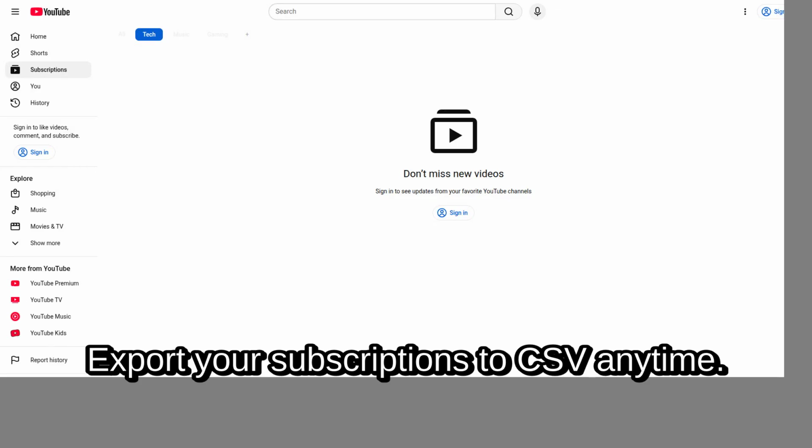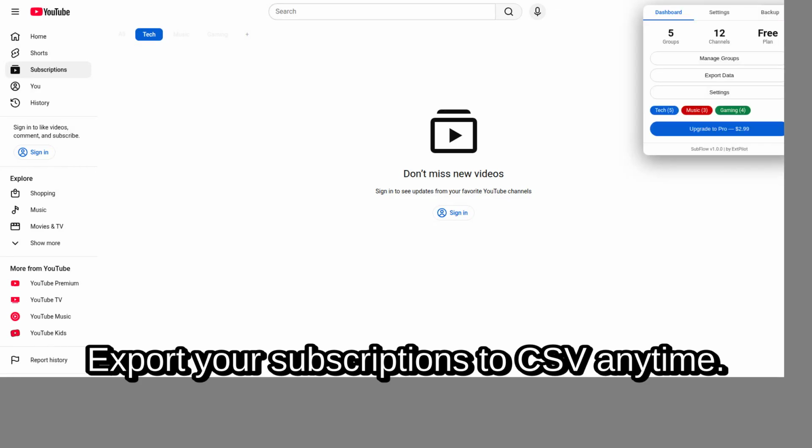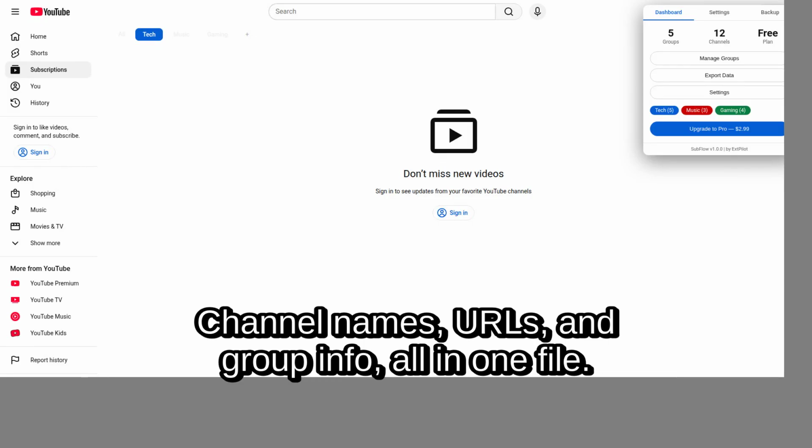Export your subscriptions to CSV anytime. Channel names, URLs, and group info, all in one file.